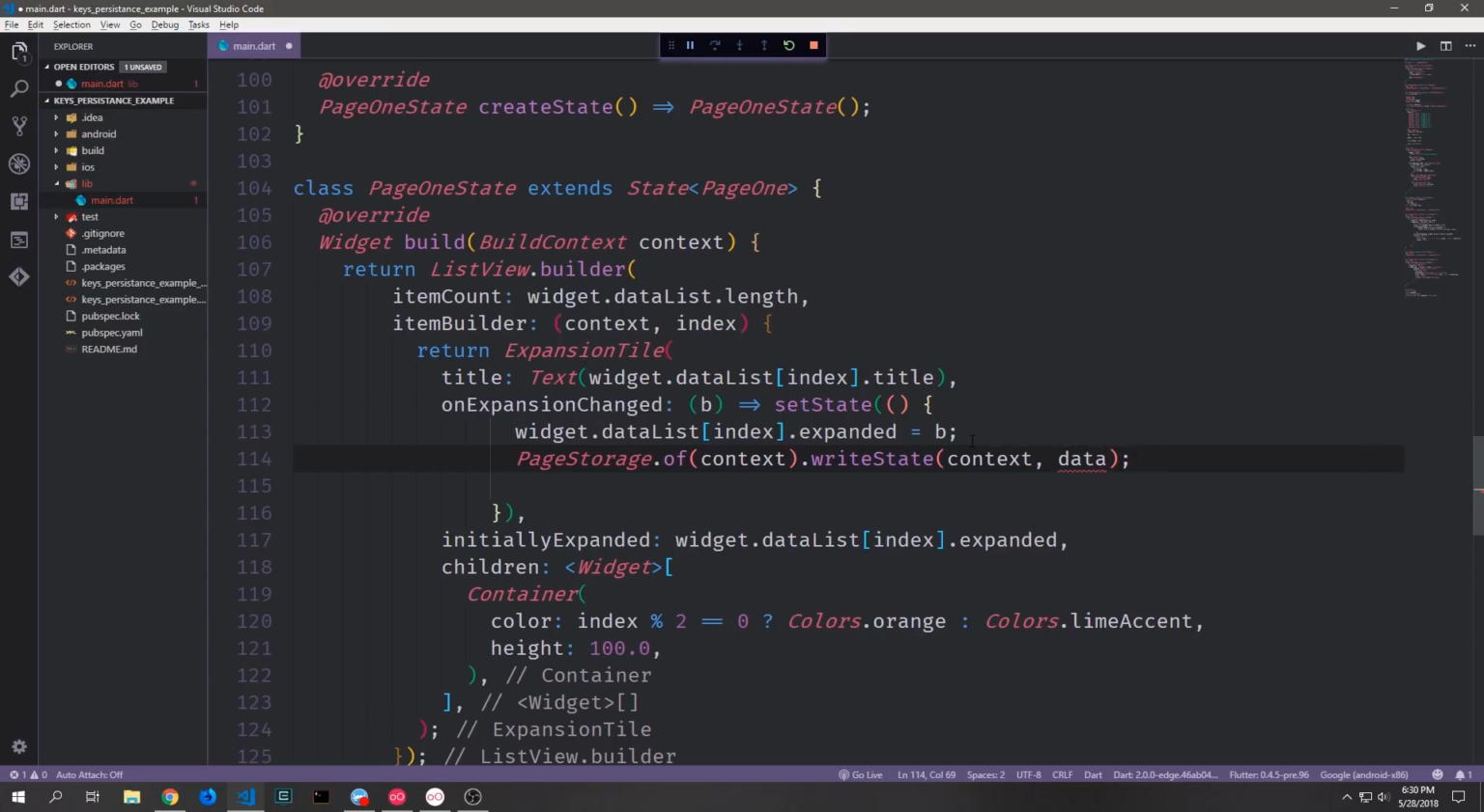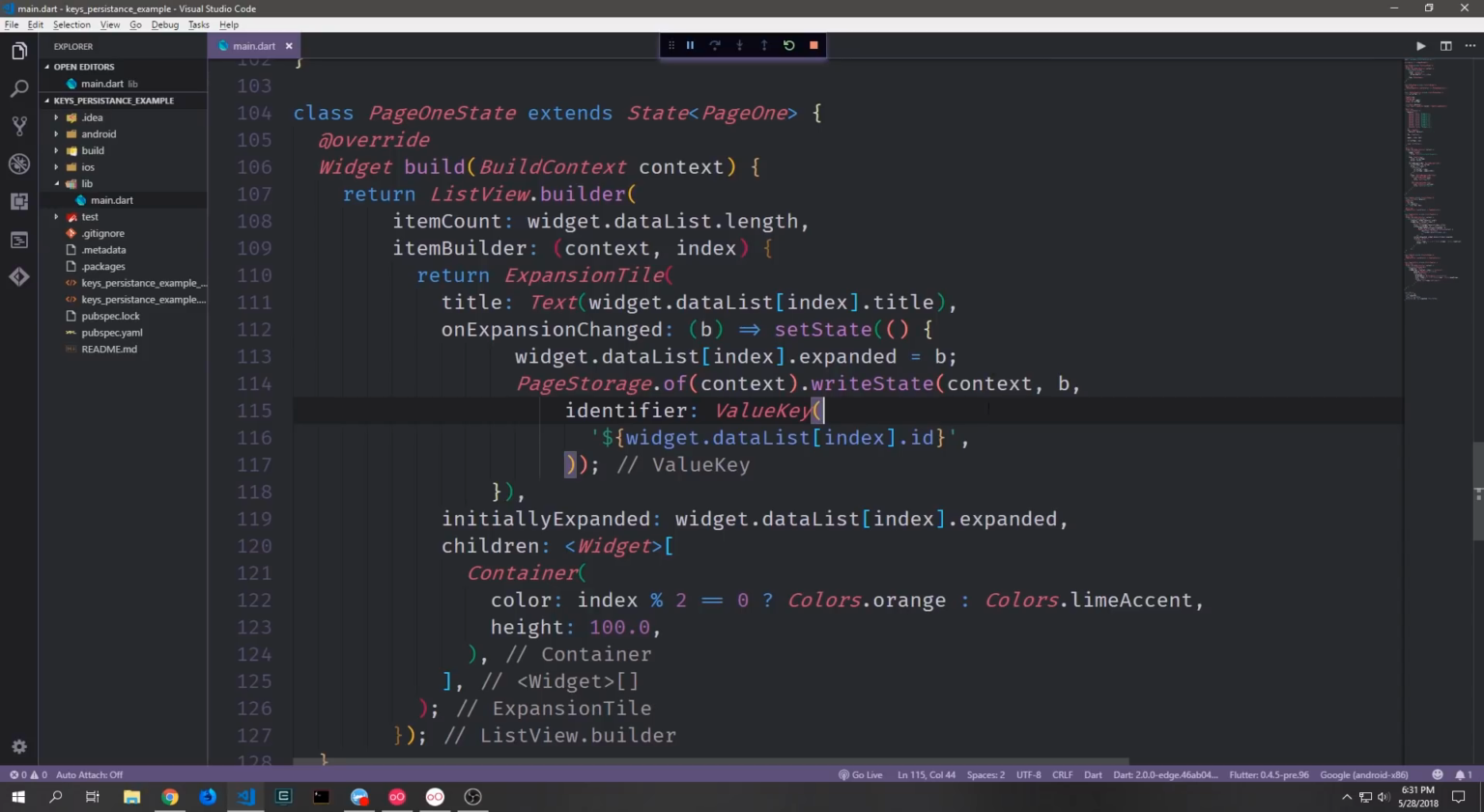Like with any other inherited widget, we can access our PageStorageBucket by calling PageStorage.of, passing in the context, and then we can call this writeState function on the PageStorage to actually write into the bucket. The data that we want to actually write into our bucket is just this b value. So we want to know whether or not the expansion has changed. The boolean will tell us true or false based on whether or not the tile is expanded.